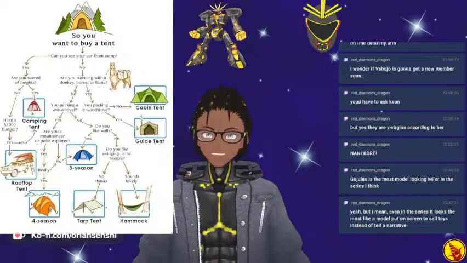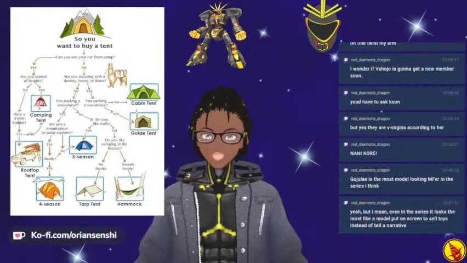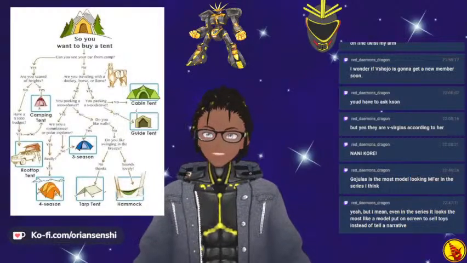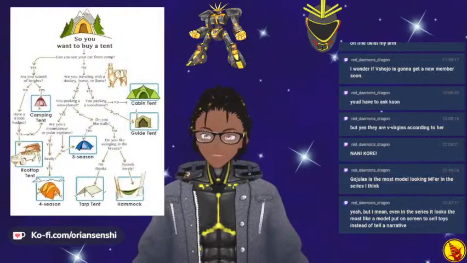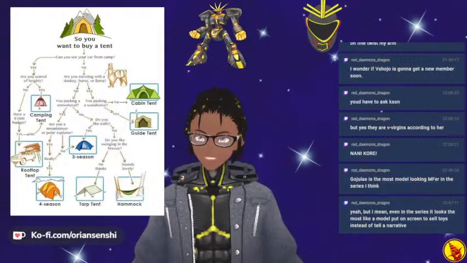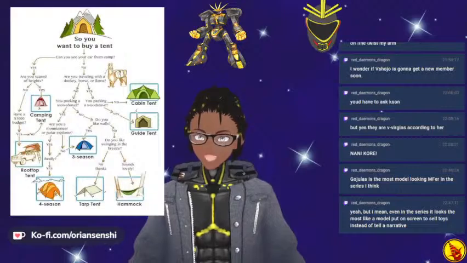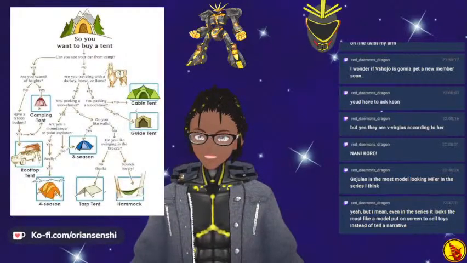Look at this. It's a flow chart for figuring out which tent you need. It's not quite a meme, but it's definitely something. So you want to buy a tent. Can you see your car from camp? Yes. Are you scared of heights? No. Have a $1,000 budget? Rooftop tent. Or if you are scared of heights, get a camping tent. Or if you don't have 1,000, okay.